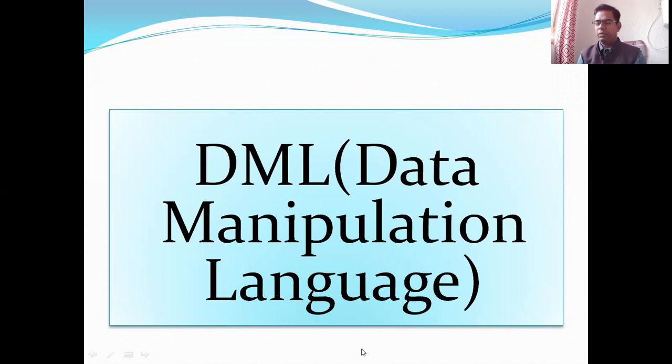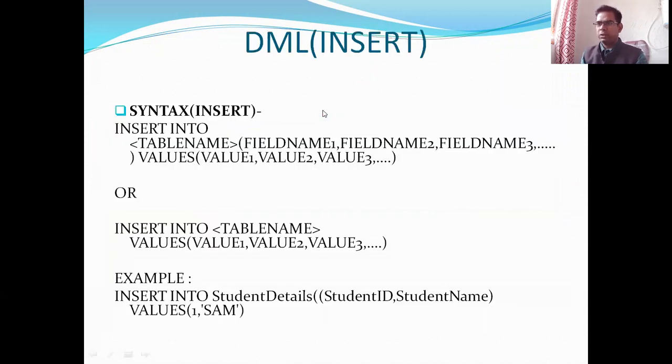Hello friends. Today I will start a new topic, that is DML, data manipulation language. So, let's brief about the data manipulation language. There are three types of statements in data manipulation language, that is, insert, update, and delete. So, let's see what exactly the syntax of DML is.